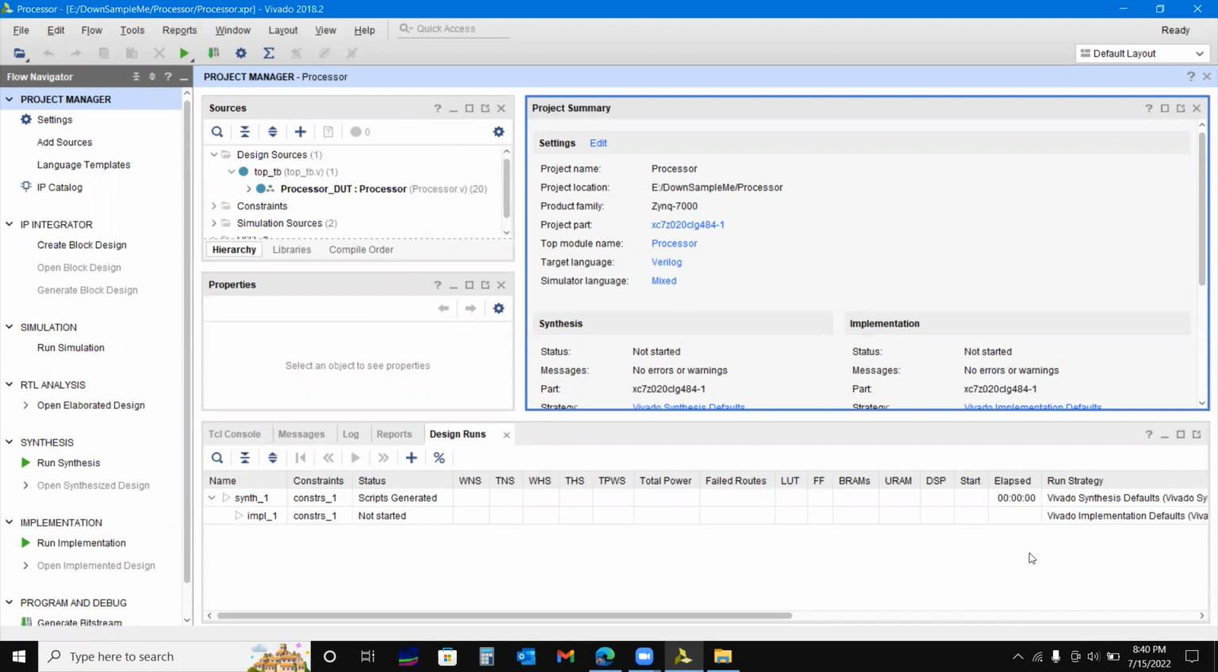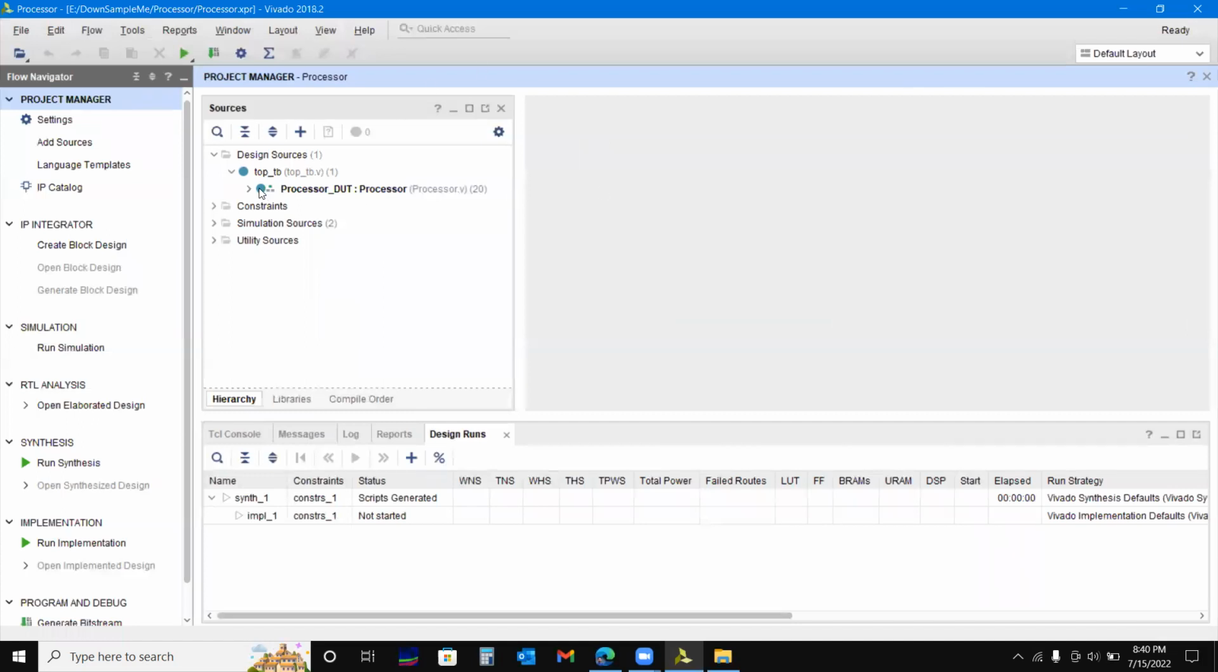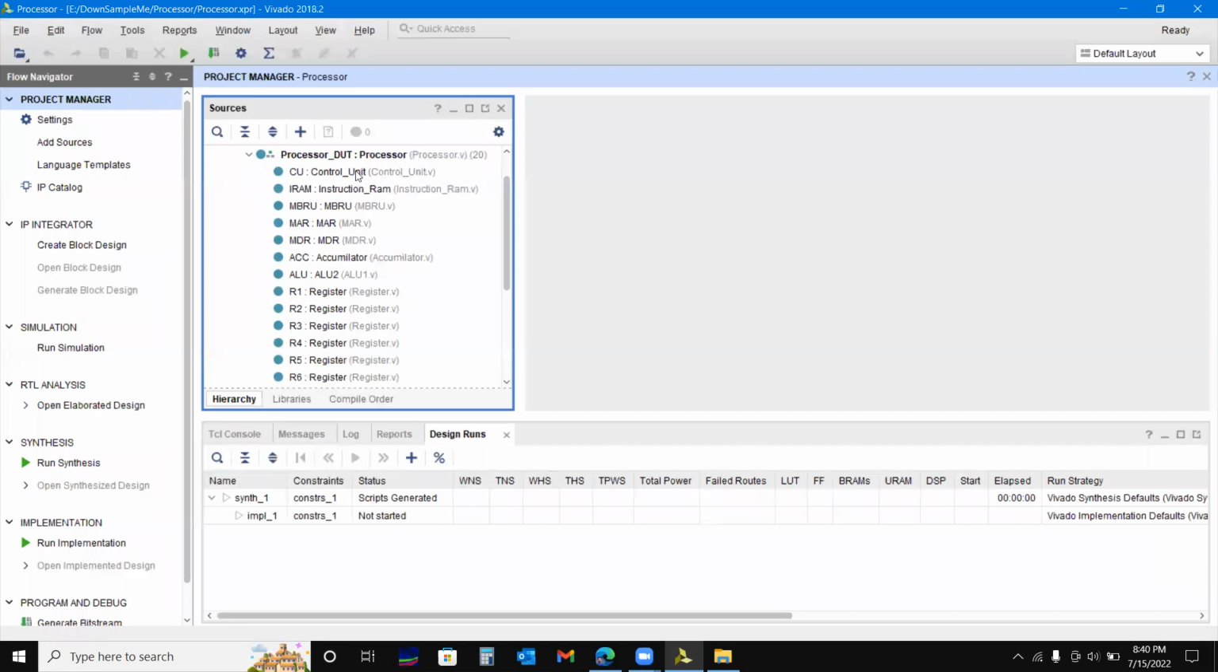Okay. Once it is open, close the unnecessary tabs and expand the processor DUT processor tree. Here we have all of the modules that we have implemented in Verilog HDL. First, I will show you how to run the simulation with the default settings, with the default image.